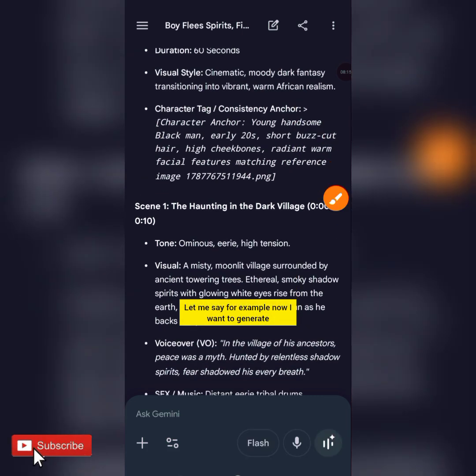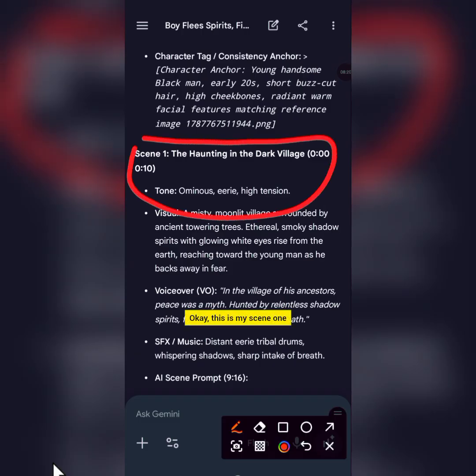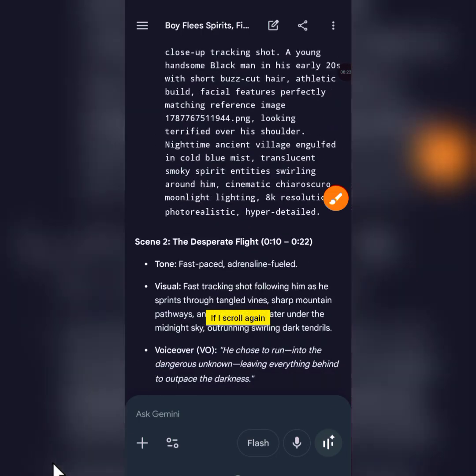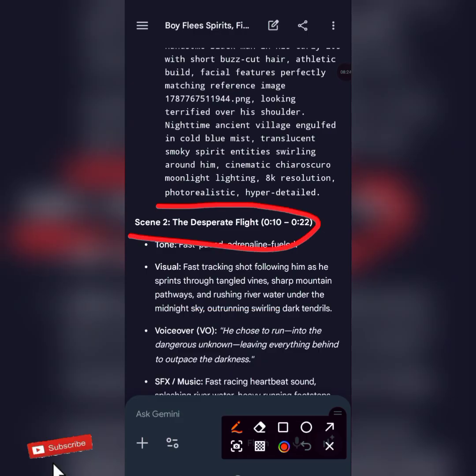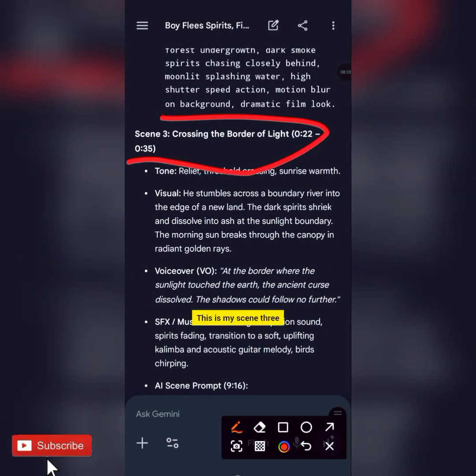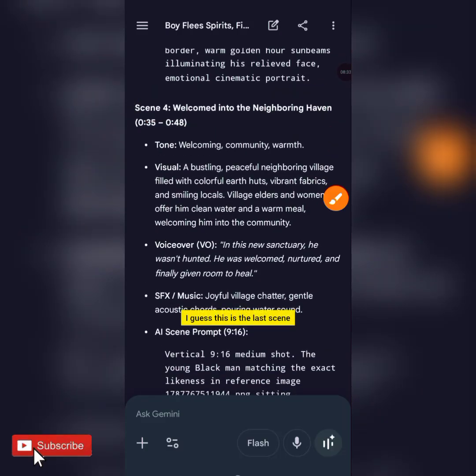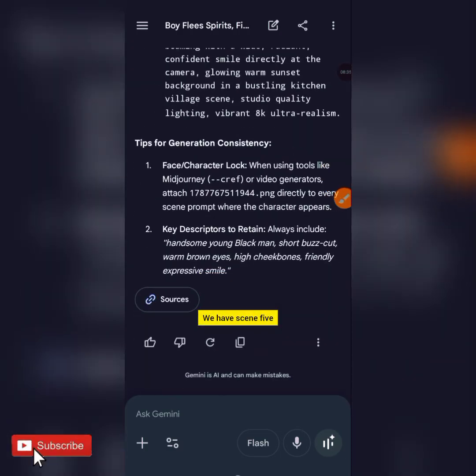Let me say for example now I want to generate scene 1, because it has given us scenes. This is my scene 1. If I scroll again, this is my scene 2. If I scroll again, this is my scene 3. And this is scene 4. I guess this is the last scene. Okay, we have scene 5.